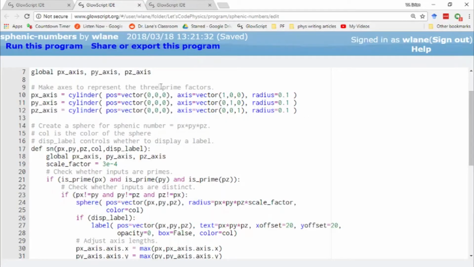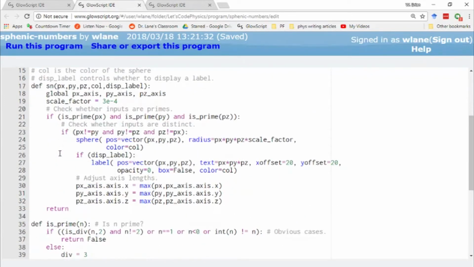So the first thing our code does is create these three axes to represent the three prime factors, px, py, and pz. We've got one pointing in the x direction, one pointing in the y direction, one pointing in the z direction. Now I'm not going to worry about the length of these axes yet. We're going to adjust that as we need to based on the Sphenic numbers that we create in the graphic representation. This function is the main part of this code. This is where we create the visual of a Sphenic number.